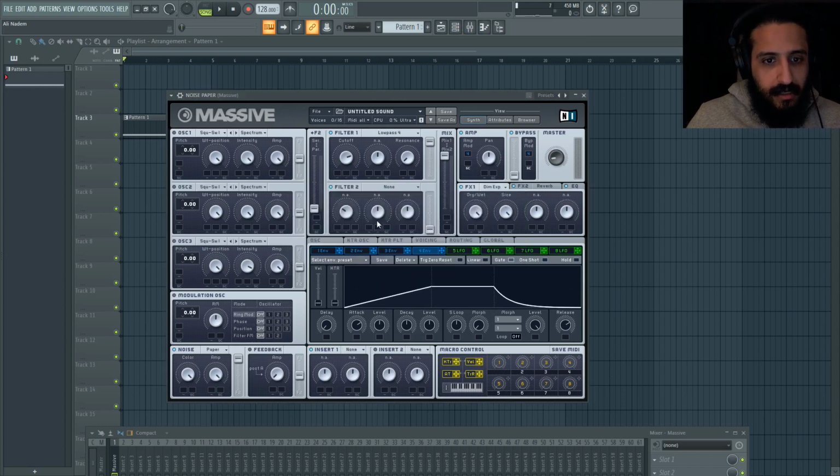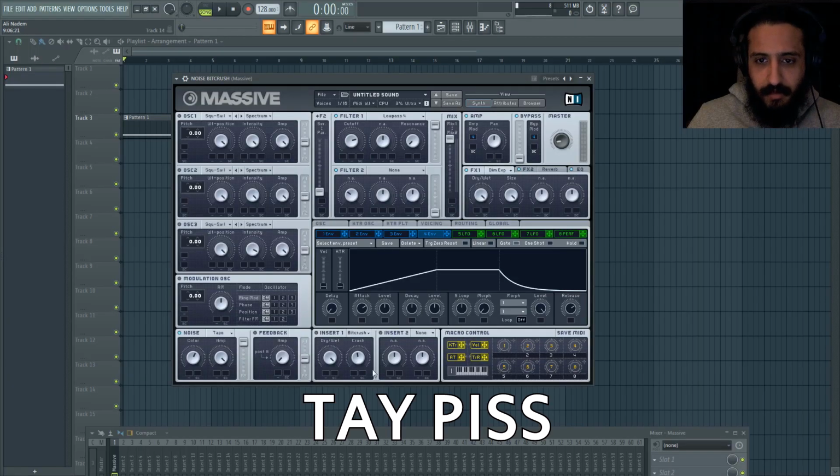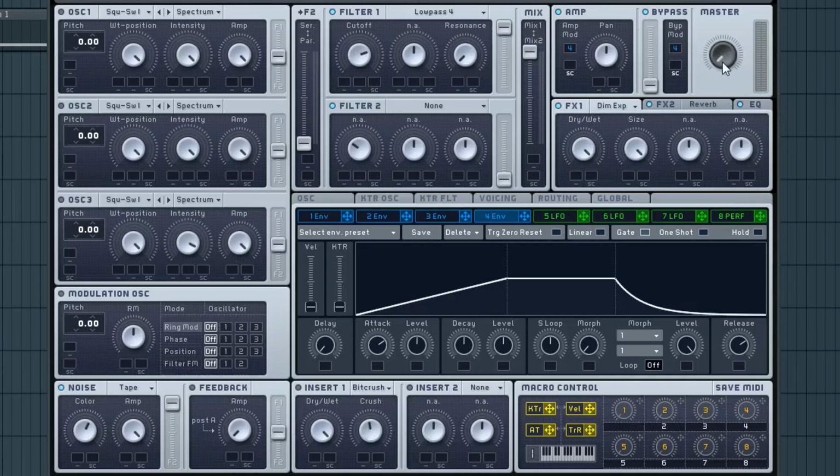So I might just switch this up with something else. Rather than having this Bit Crushed one, let's switch to maybe even Murmur. We'll mess with the color. So Murmur is not that great. High metallic. Nah. Water pipes. No, same with that one. Doesn't sound that natural with what we're trying to do. I like this one, Tape Hiss. So we'll keep this in the back and introduce it slowly.